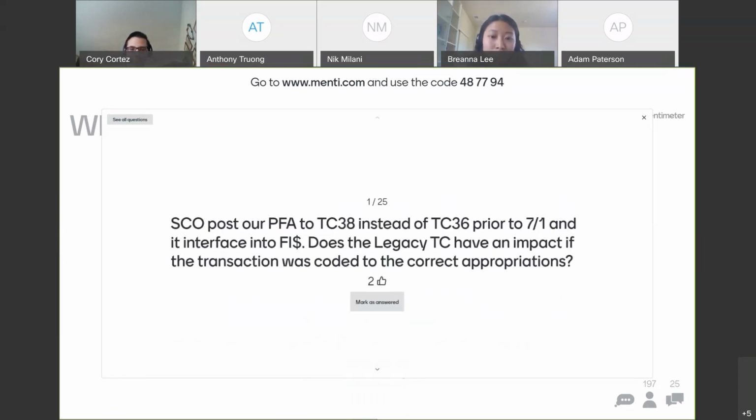Next question is, post our PFA to TC38 instead of TC36 prior to July 1st, and it interfaces into Fiscal. Does the legacy TC have an impact if the transaction was coded to the correct appropriations? Yeah, I'm going to want to take a look at this. Could you please drop Fiscal CMO an email and give details like the specific SEO JE numbers and everything? And yeah, we'll help you out with this.